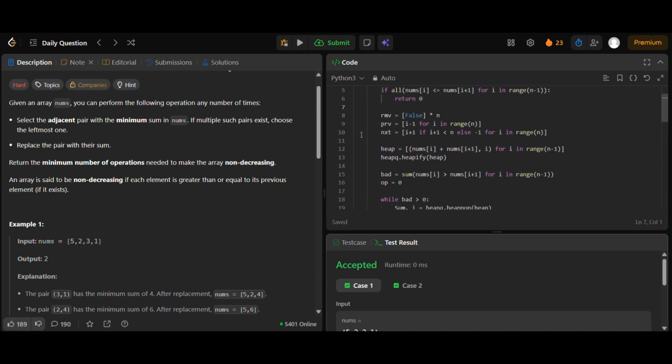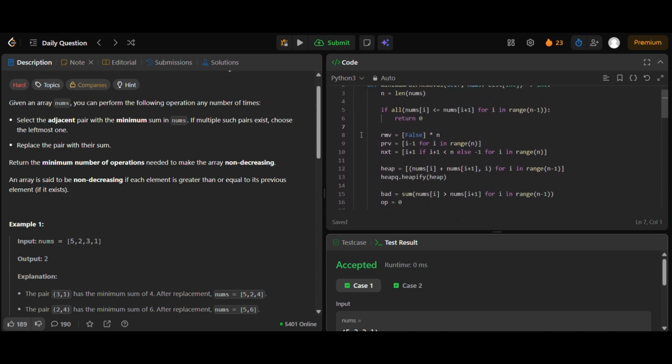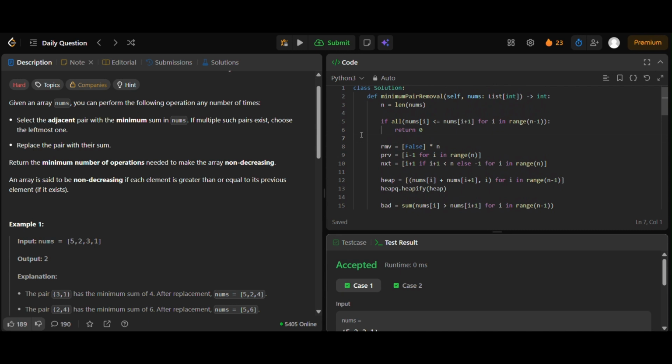Time complexity. Each merge operation requires updating the heap, which takes O(log n). There are at most n-1 merges, since each merge reduces the array size by 1. Overall time complexity, O(n log n). Space complexity. We use a heap and several arrays, rmv, prv, nxt, each of size n. Overall space complexity, O(n). Conclusion. This solution handles arrays of large size comfortably.